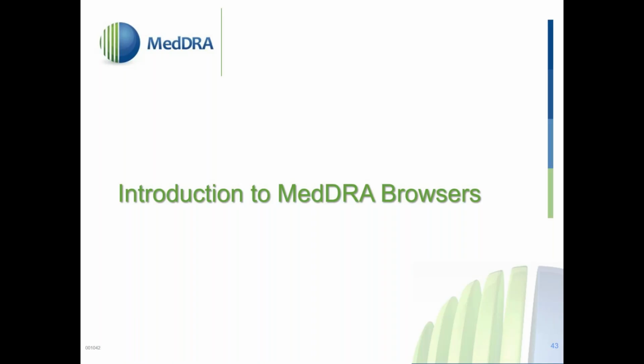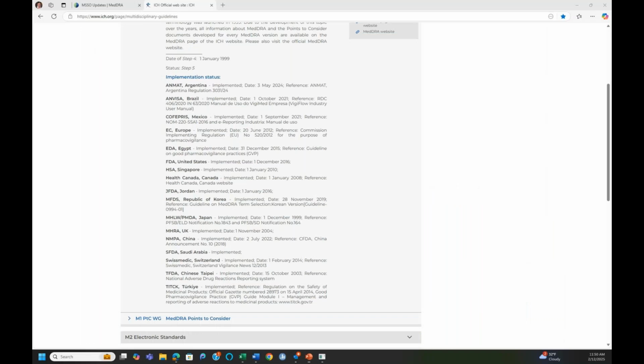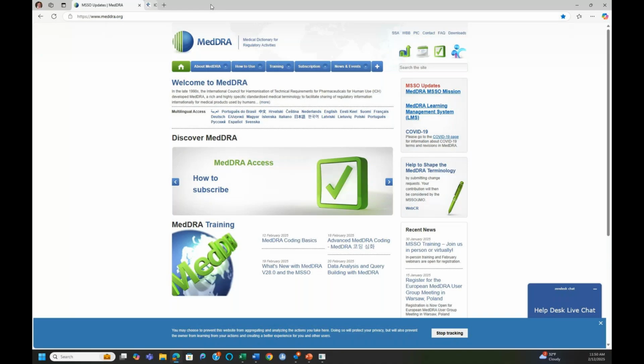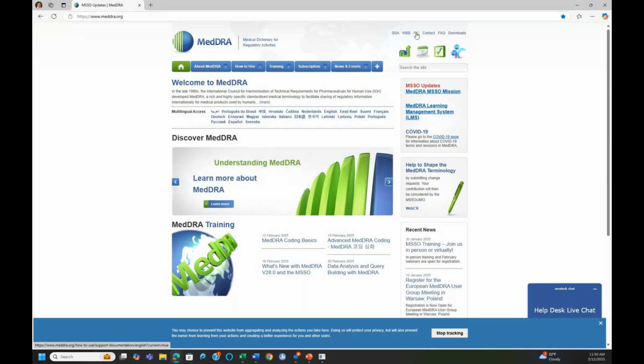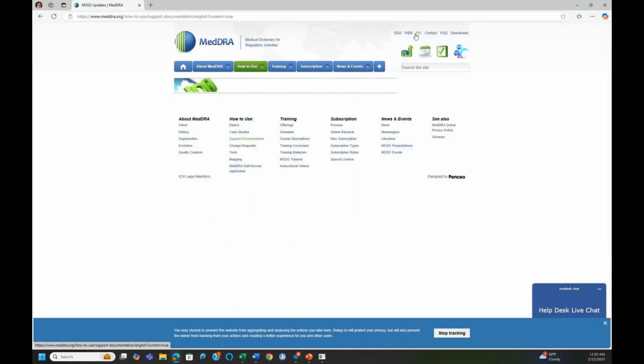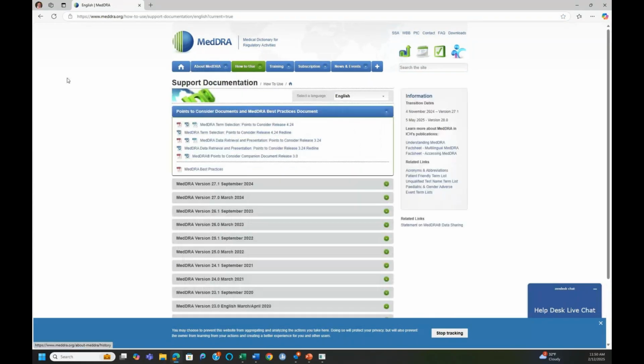But in terms of whether or not you're coding the diagnosis as well as the signs and symptoms, maybe this is a good opportunity to show you where to find that answer, so you can also come back to it and share it with your colleagues. This is our website, and you access the PTC guidance document by a quick link on the top right-hand corner. If you click on PTC, it's going to take you straight to how to use support documentation, with the blue ribbon toggled open. The blue ribbon is the points to consider document.